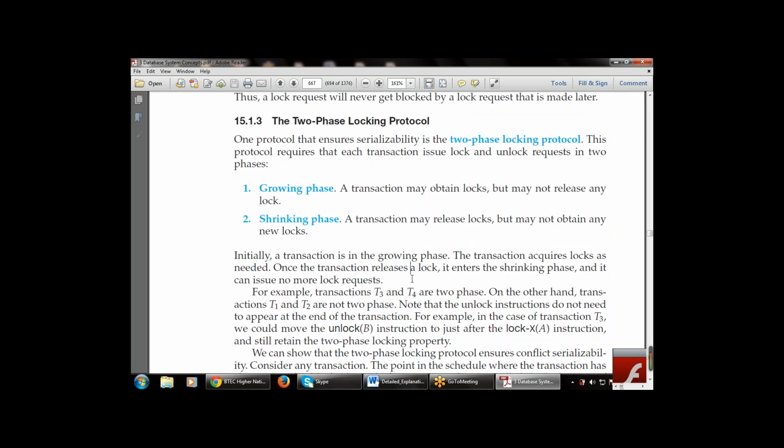When it releases each and every lock, it will no longer hold any lock, so automatically the locks will be removed. That is the shrinking phase, and growing means obtaining locks. So initially a transaction is in the growing phase, and the transaction acquires locks as needed. When the transaction releases a lock, it enters the shrinking phase and it can issue no more lock requests.